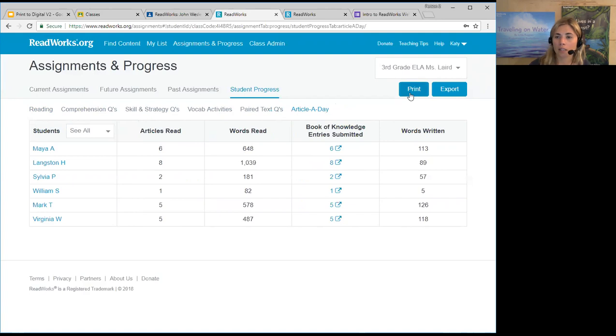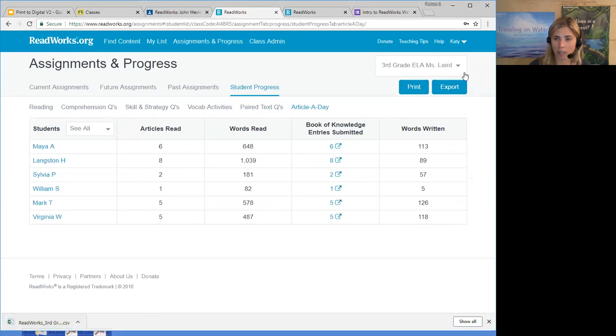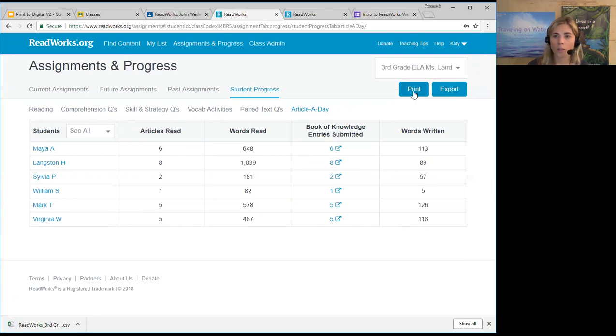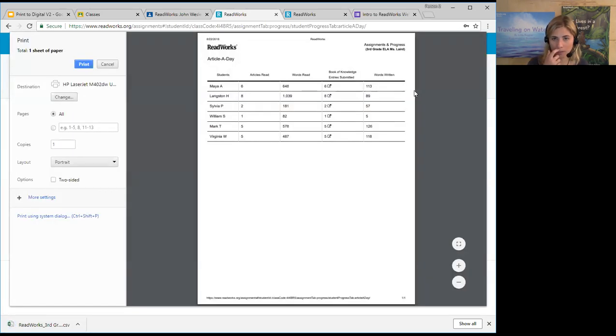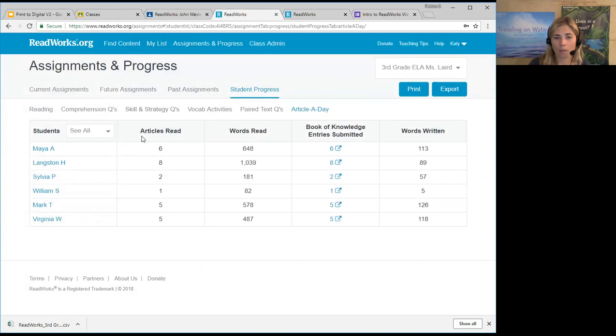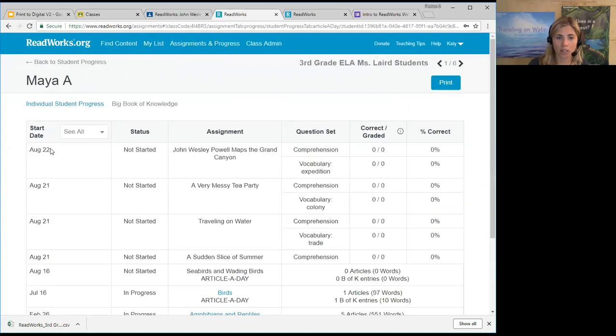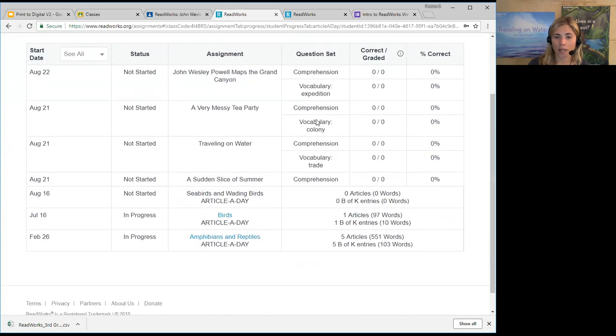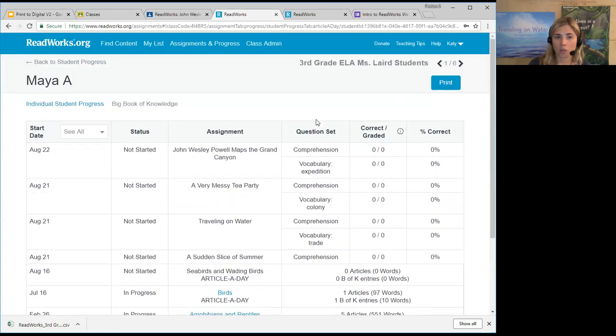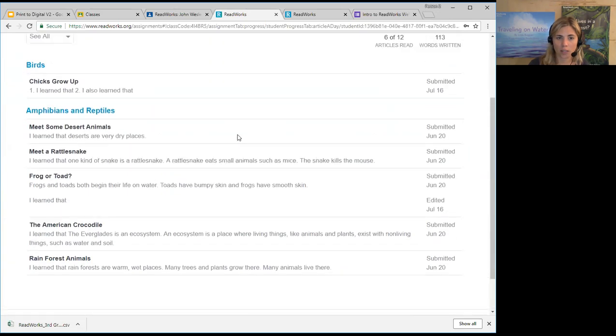For all of these things, you can easily export them to CSV to put in your gradebook by clicking that export button, or you can easily print it with that print button, share it with a teacher at parent-teacher conferences, maybe share it with your principal. Also, if you want to see how an individual student's doing, you can click through to their name and see an overview of that individual student. If they're doing article a day, there's something called the Book of Knowledge, which you can peek into here.